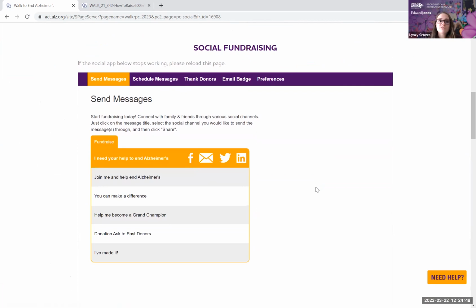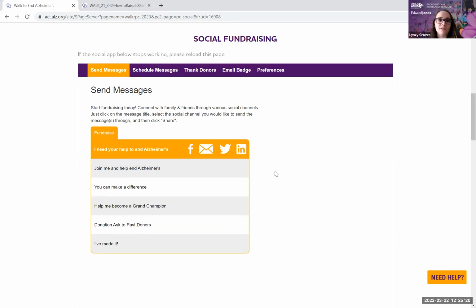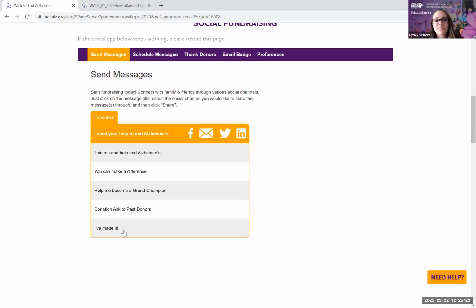And then more information about social fundraising. You can click different things. Like if you want to help me become a grand champion, you can click this and it will automatically generate some content for you. You can schedule messages to go out on your social platforms here. You can thank donors this way, email badges. You can download those to put in your email signatures. That way you have them and you can showcase what you've been doing with Walk so far. And then more preferences that you can go into on your own time. But even down to I've made it to my goal, it's all there.